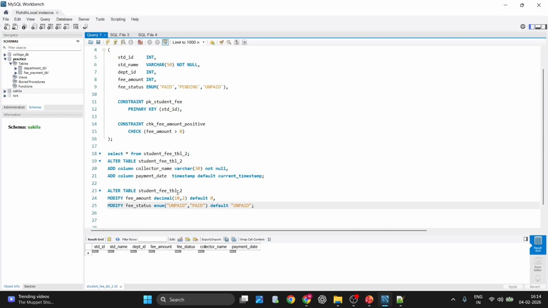So this is how I can modify my columns. See here, two columns I have modified. The fee amount is integer data type. I'm converting it to decimal. With that, I'm adding one constraint also, a default constraint to it. And for fee status, I'm modifying paid, pending, and unpaid to an enum of unpaid and paid, and giving default as unpaid, which I haven't given before. Okay, let me run it right now.